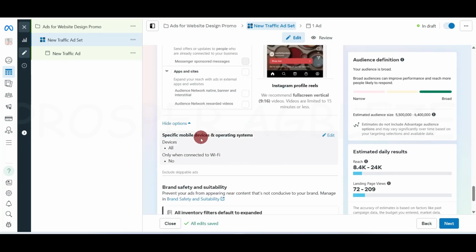You can see there are more options there: specific mobile device and operating system. This one is optional, you can just leave it like this. But again, if your ad requires you to select all of this, depending on what you intend to achieve, then you can. But if you are not concerned, just leave it like that.